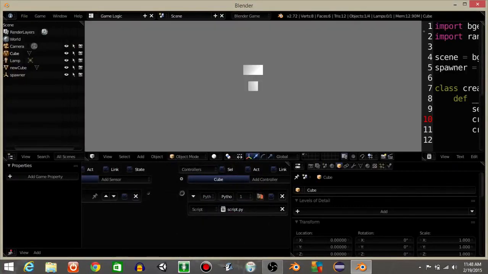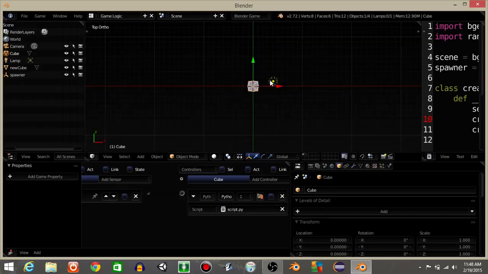Hello guys, my name is Gavin, and in this tutorial we're going to be learning how to make a class instantiate an object within the Blender game engine, and this object is going to have random scaling on the x-axis. As you can see right here, it's randomly scaling between a number of 1 and 10 whenever we create this object. Okay, I am going to get started.